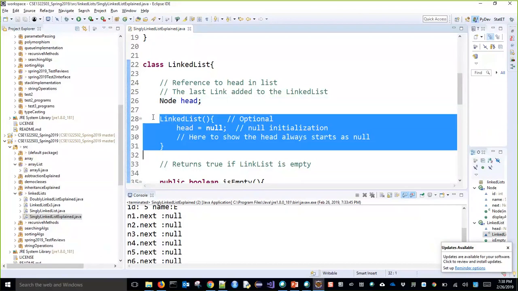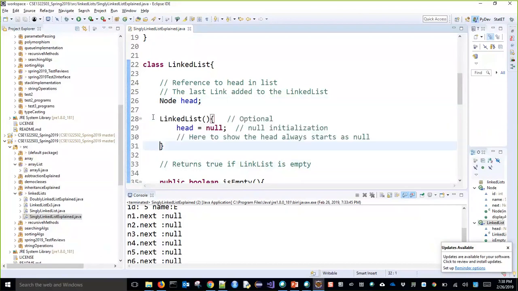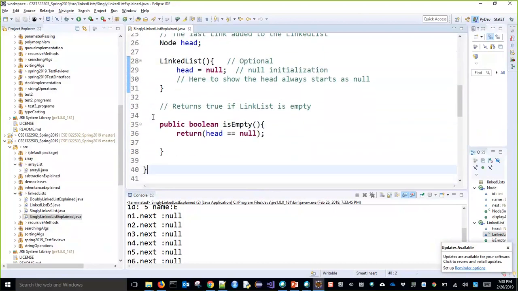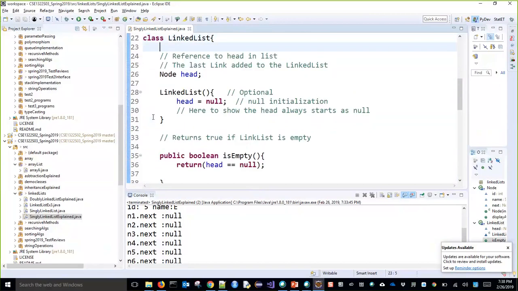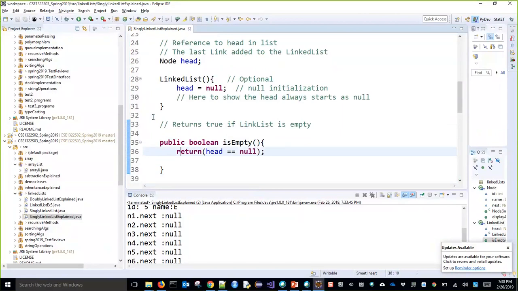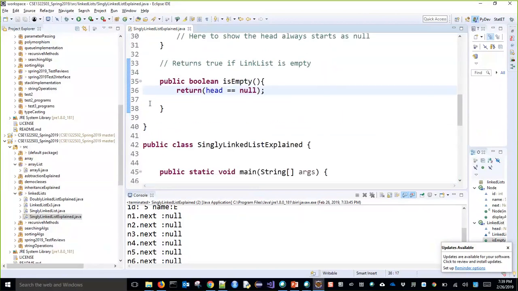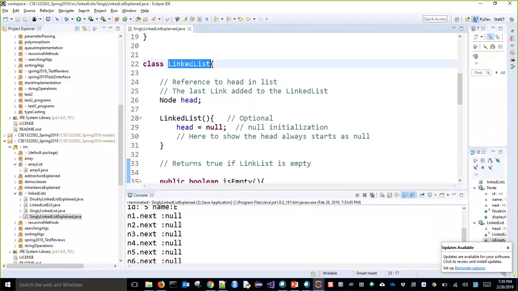This class will have its own constructor. So if head equals null, that means initially when you create a linked list, its head will be null. I will tell you why we need this. For instance, if my list is empty, then we return. I will go through this. So what is the advantage of using this linked list?